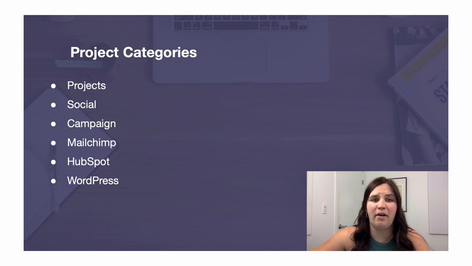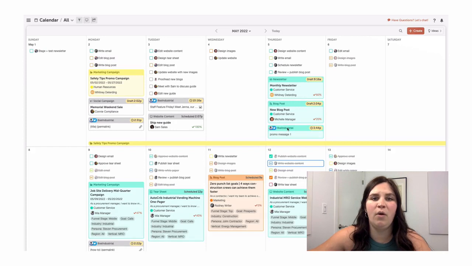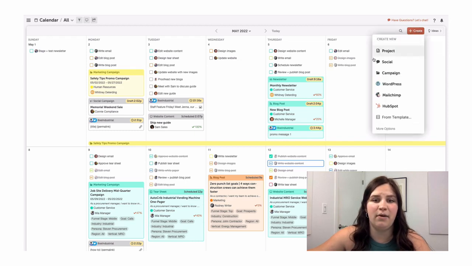In the CoSchedule calendar, when you're adding a project, there are several different categories. I'll go over into the CoSchedule calendar to show you what each of these means. When you're in the CoSchedule calendar, and click the Create button in the upper right-hand side to create a new project, you will see a drop-down of all the different types of things that you can create. The first one is a project. This will add a single standalone project to your calendar, like a blog post or video.